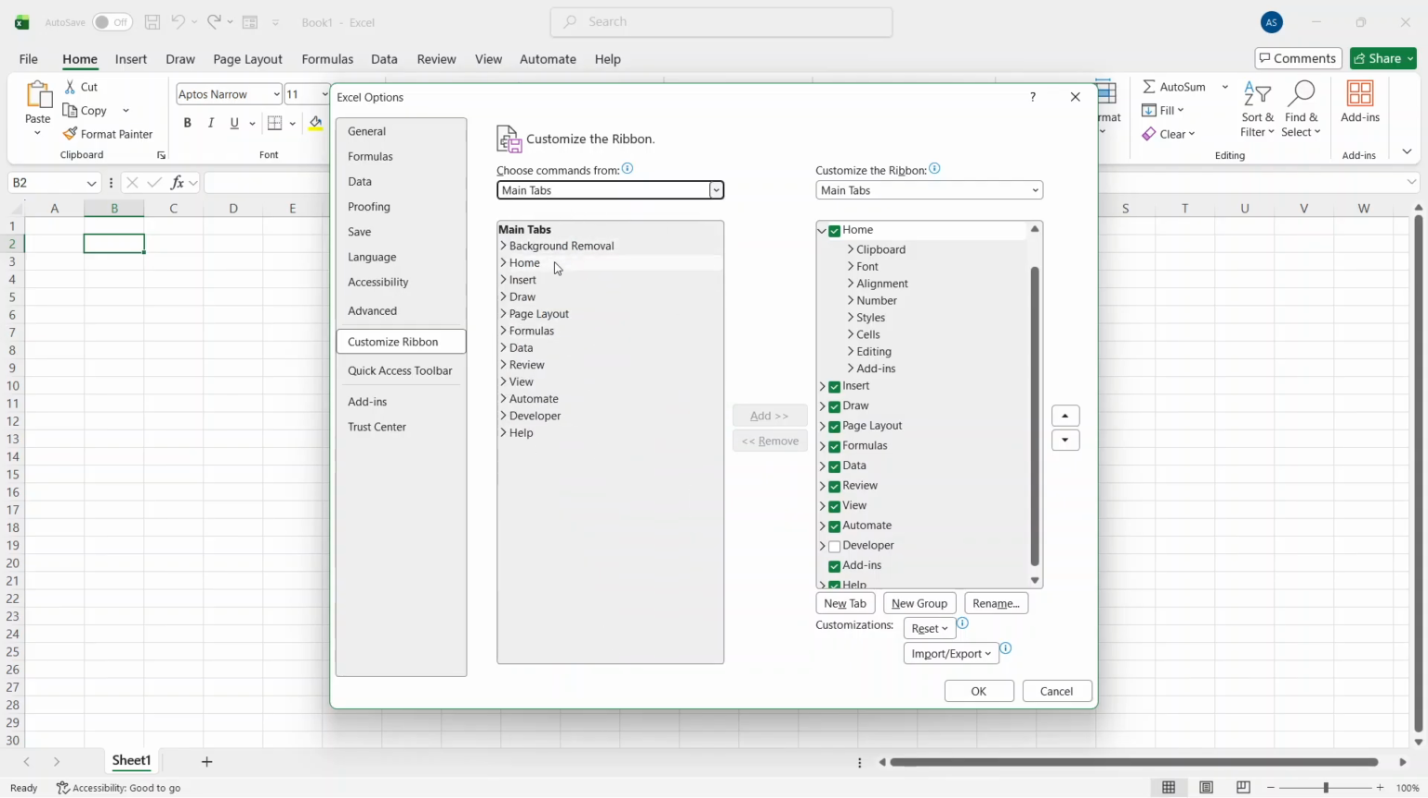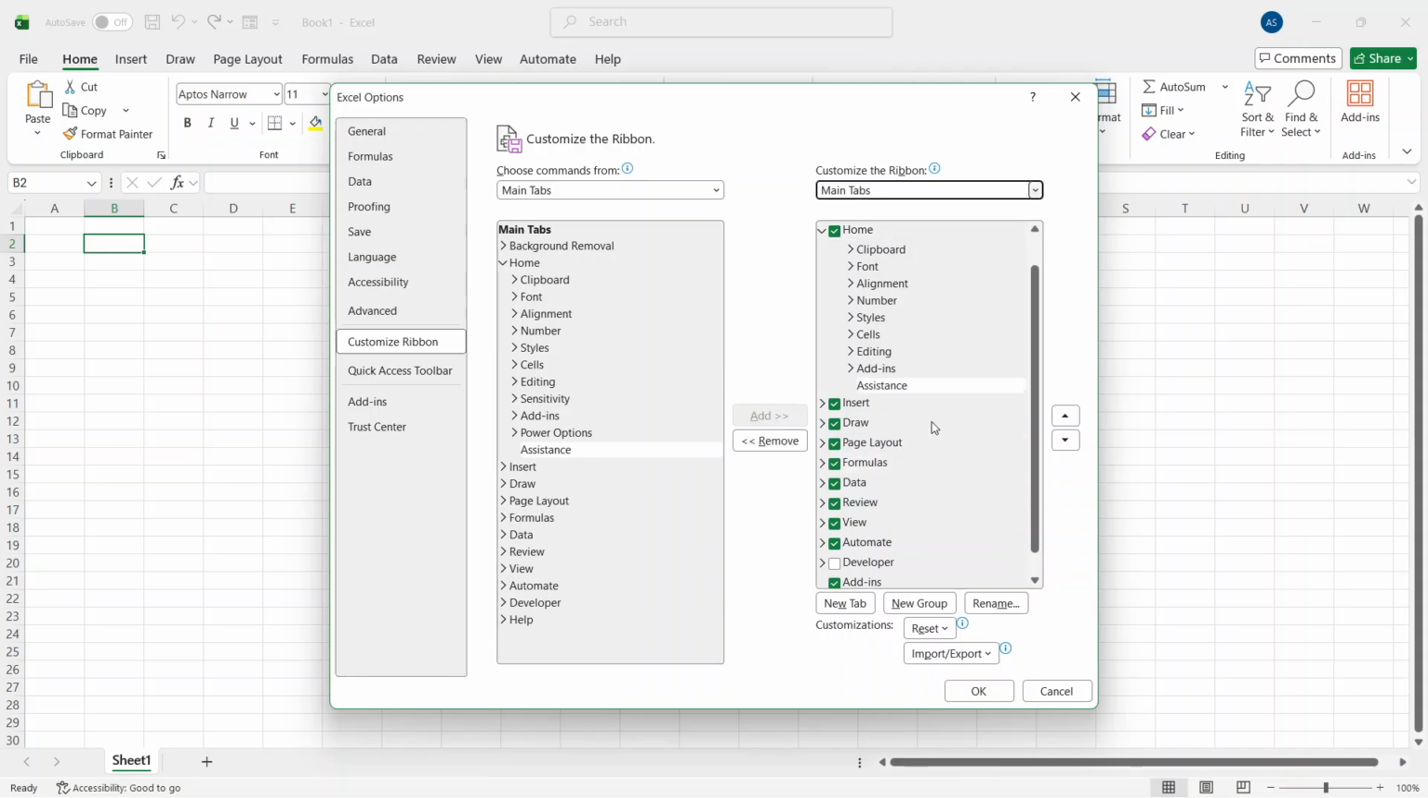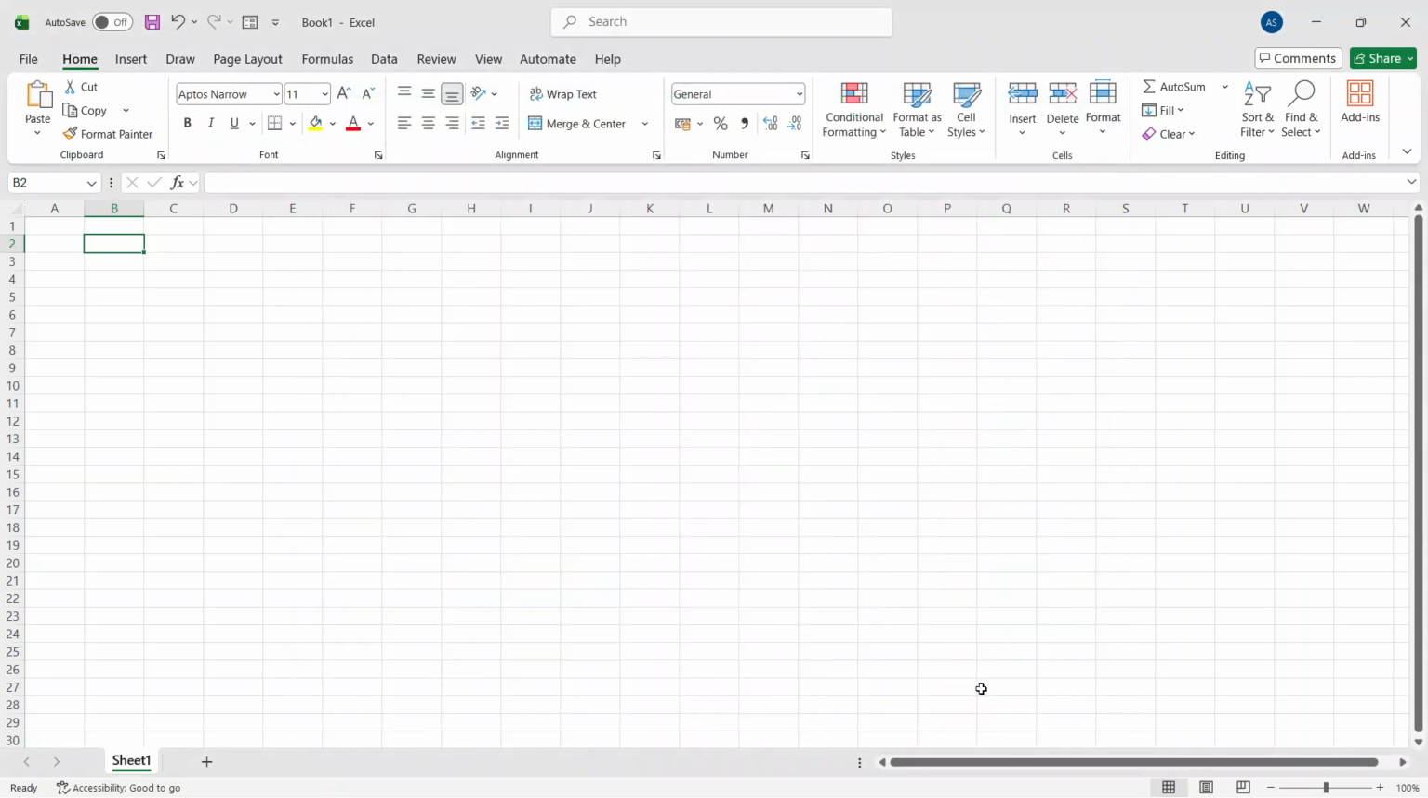After that, look through the Main tabs area and click Home to expand it. Inside Home, select Assistance, then click Add. This step places the Copilot related control into the Home tab so it becomes visible directly from the ribbon. Once you've added it, click OK to save your changes and close the window.